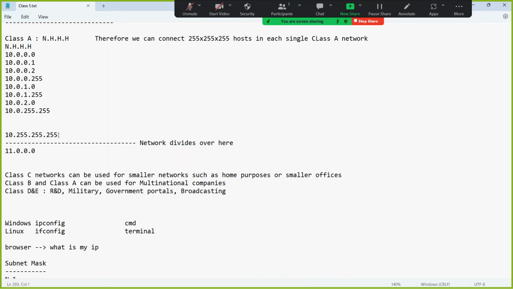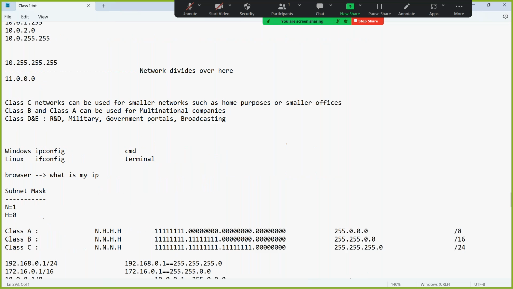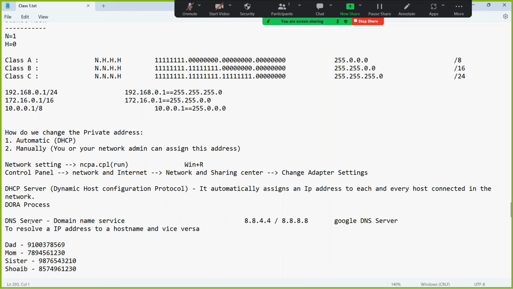host it could accommodate in each class A, B, and C. Today, we're going to talk about a few more details such as subnet mask, DHCP protocol, and DNS protocol.